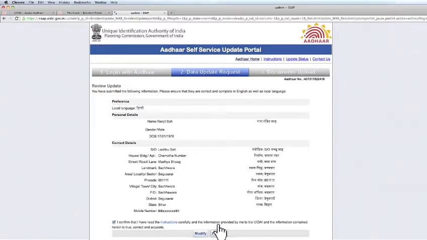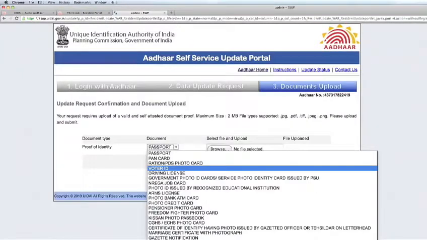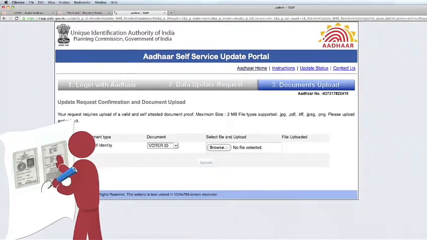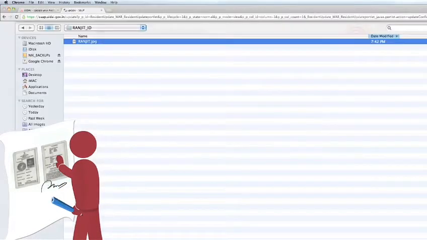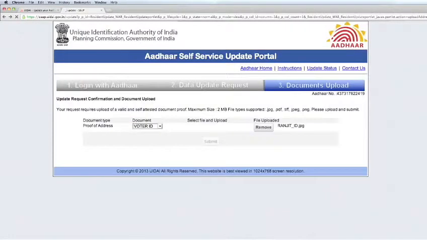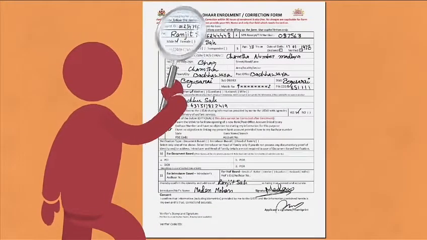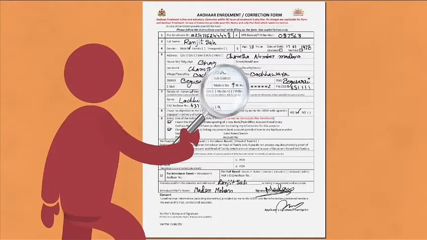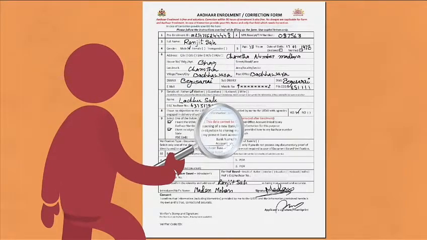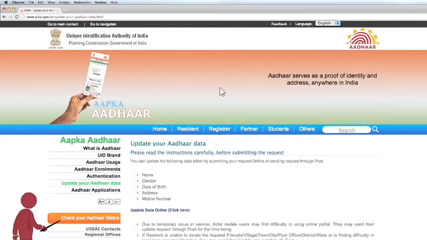Scan and upload self-attested, that means photocopies of documents signed by you, copies of documents that support your update request. Make a note of your update request number, which appears on the next screen. The information submitted by you is subject to verification and validation. So, it will take some time, but you can check the status of your update by clicking the Update Status link on the self-service update portal.